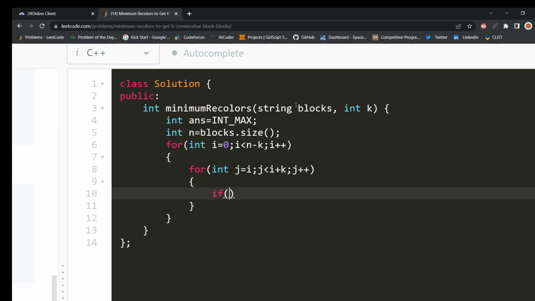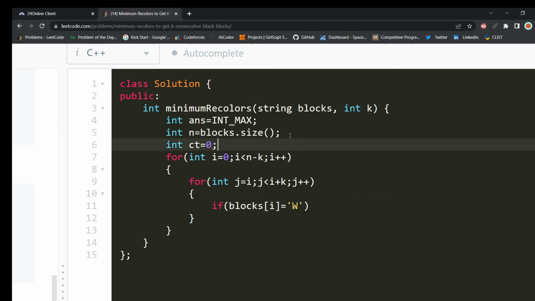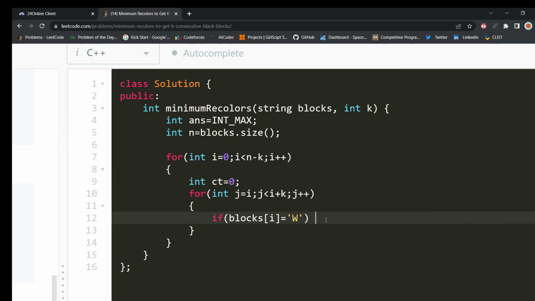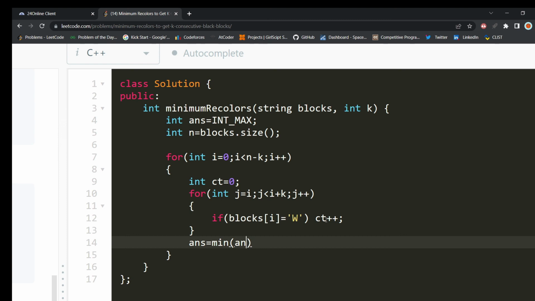And we simply check if any block has white color, so we need to recolor it to black. So if we find any color is white, we simply increment a counter variable every time, right? In this counter variable we just check how many recolorings we are trying to do. And in answer we store the minimum of our current answer and whatever we find here, and we simply return the answer.